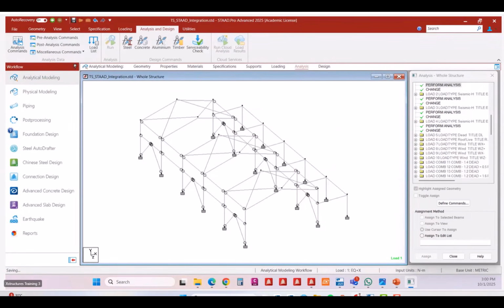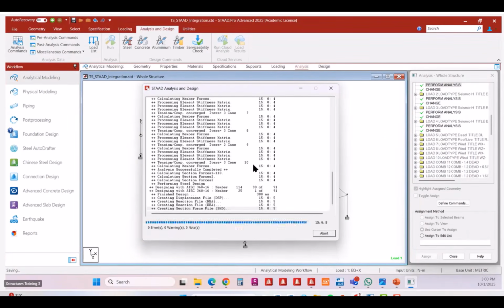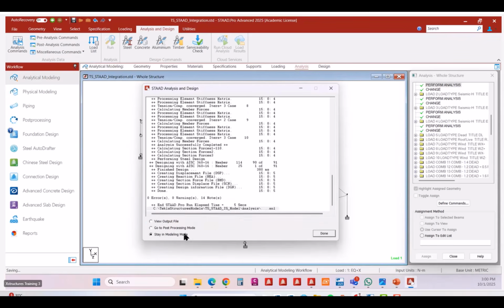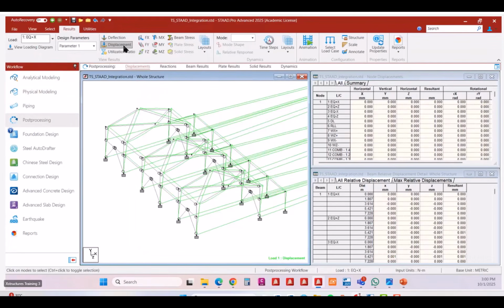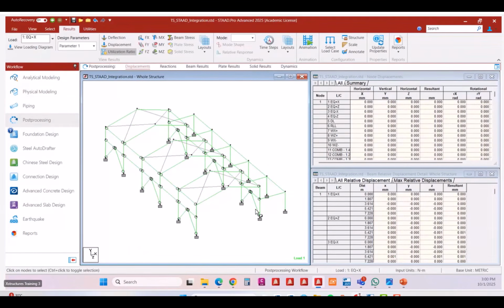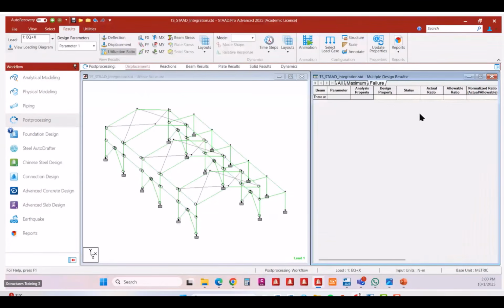So in a span of a few seconds, we can see that the analysis will now be completed. Okay, 5 seconds. So probably I'll need to recheck my utilization ratio to see if it is actually passing or not. As you can see, the color indicated here is green, meaning there are no failing members after we change the size of my rafter.